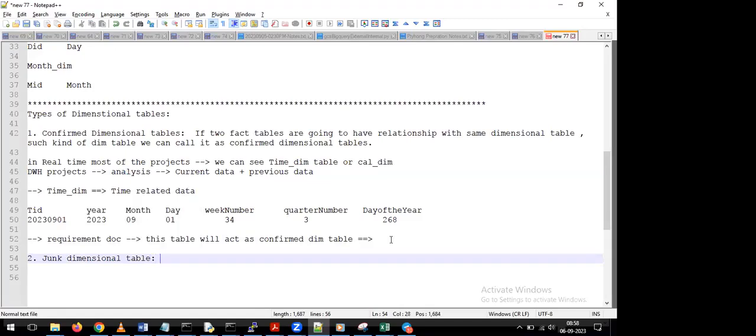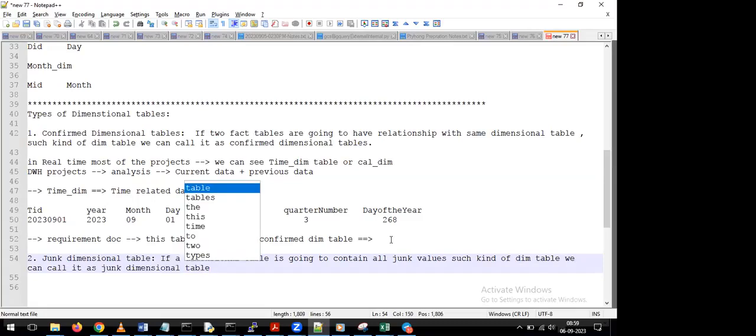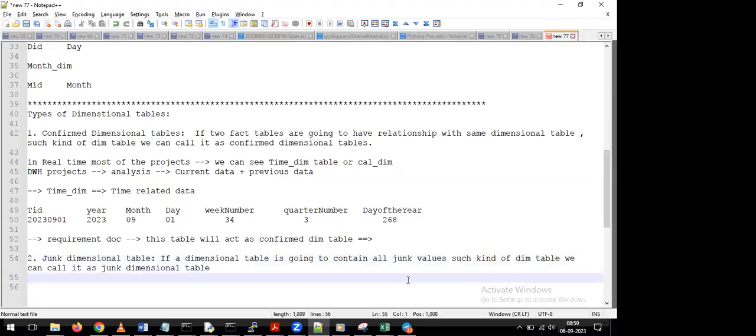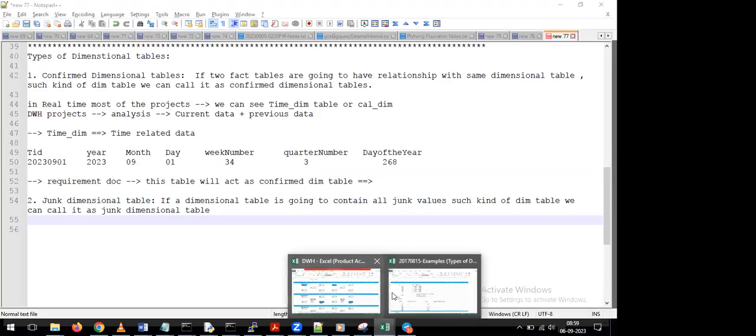In the name itself, you can see the answer: if a dimensional table is going to contain all junk values, such a dimensional table we can call a junk dimensional table. In a particular dimensional table, if we maintain junk values, such a dimensional table we simply call a junk dimensional table. We'll see one example to get a clear picture of what a junk dimensional table means.